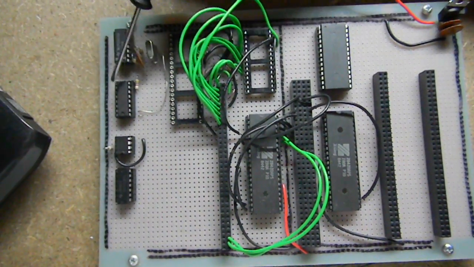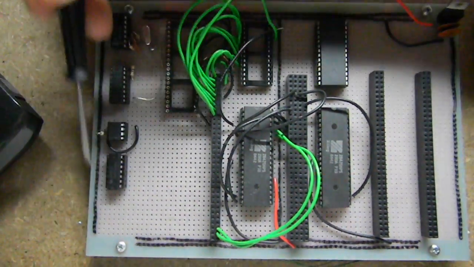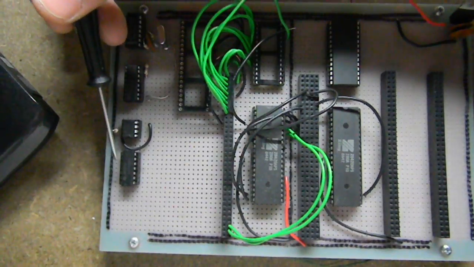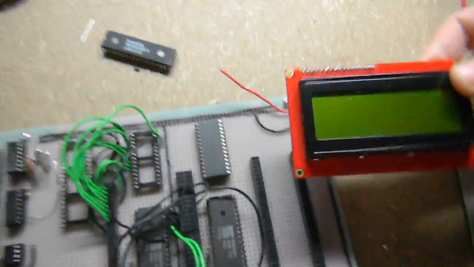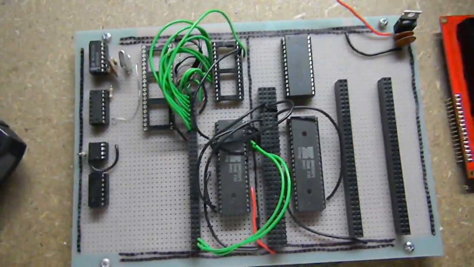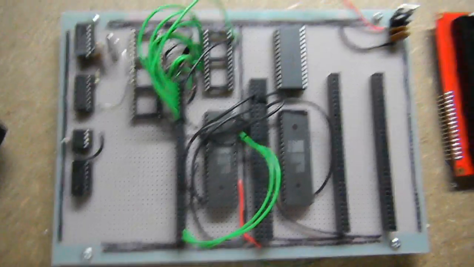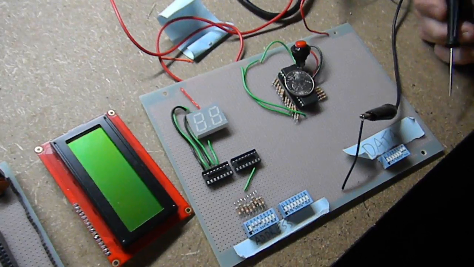inverter. This is a 3-to-8 decoder for memory decoding. This is a reset circuit, and this is an AND gate, which is used for part of the memory decoding. Over here we have a 20x4 LCD screen, which is going to be used as the screen for our device. And over here is the ROM programming board, which I'm going to show you right now.